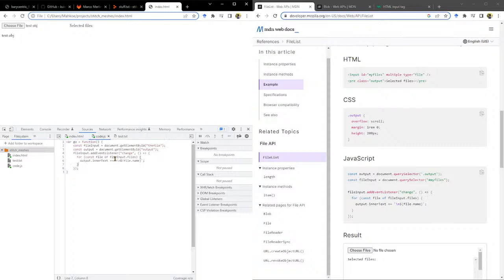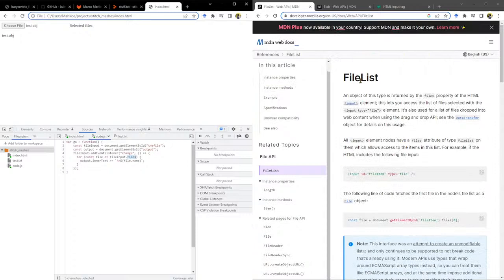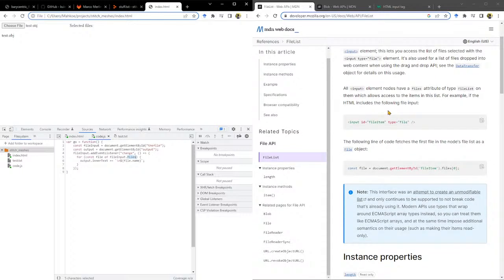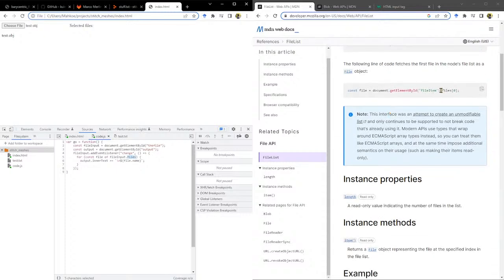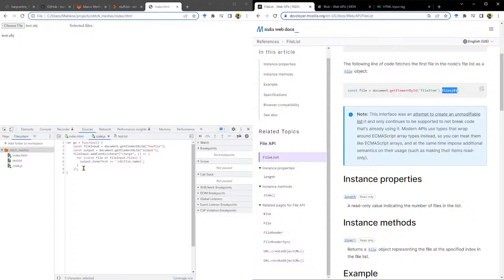So now we have file input.files, which is a file list type. Oh, it's just an array. Man, JavaScript even has string interpolation. Oh boy.